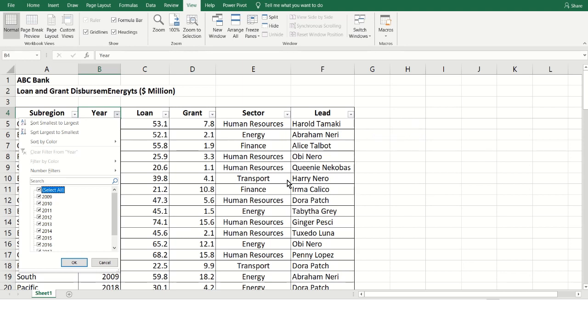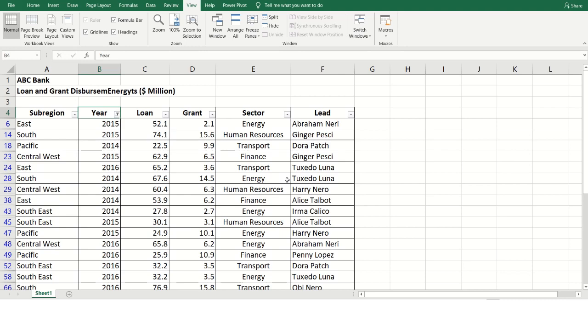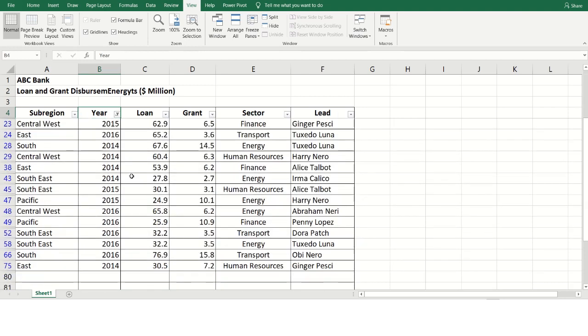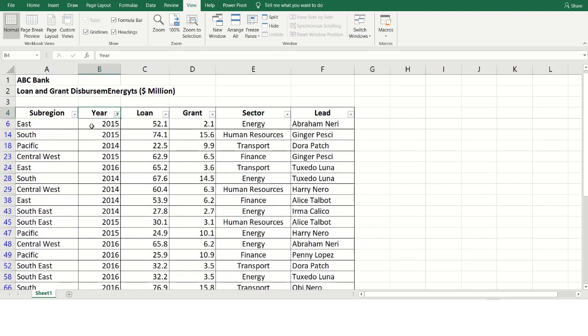You just press the space bar to remove a check mark here. For example, there I remove select all, and then I'm going to choose, again using the space bar, 2014, 2015, and 2016. Then I will just press enter to finalize my filter. There you go. Now my data has been filtered to show records that belong to the years 2014, 2015, and 2016.